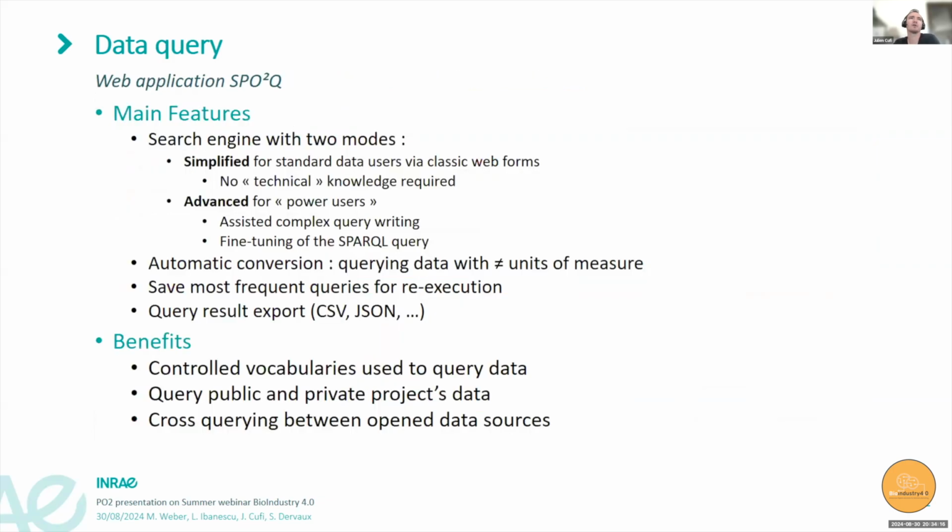For another need, we have the data query need. We have developed another web application called Spock. The Spock application is a web application and its main feature is a search engine with two modes. A simplified mode for standard users, where you can use different web forms to request the data. There is no technical knowledge required to use this application. And we also have an advanced mode for power users. I'll show you this on the next slide.